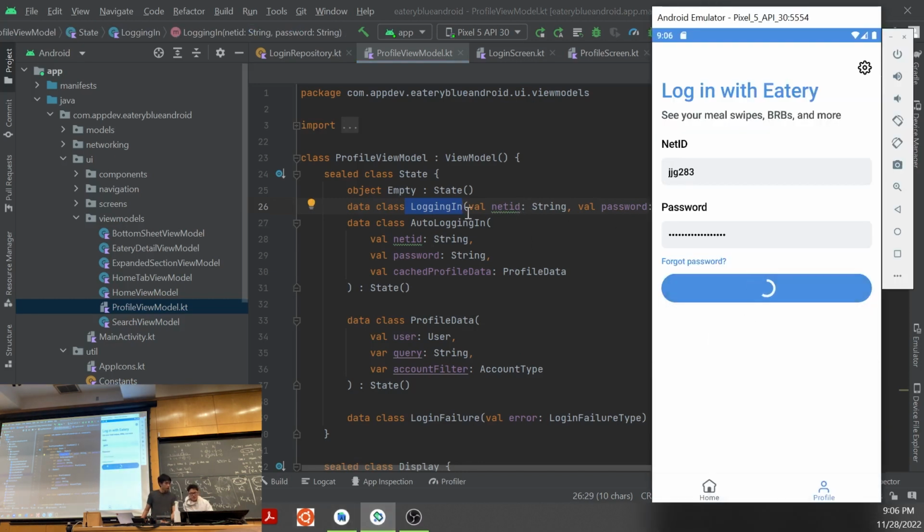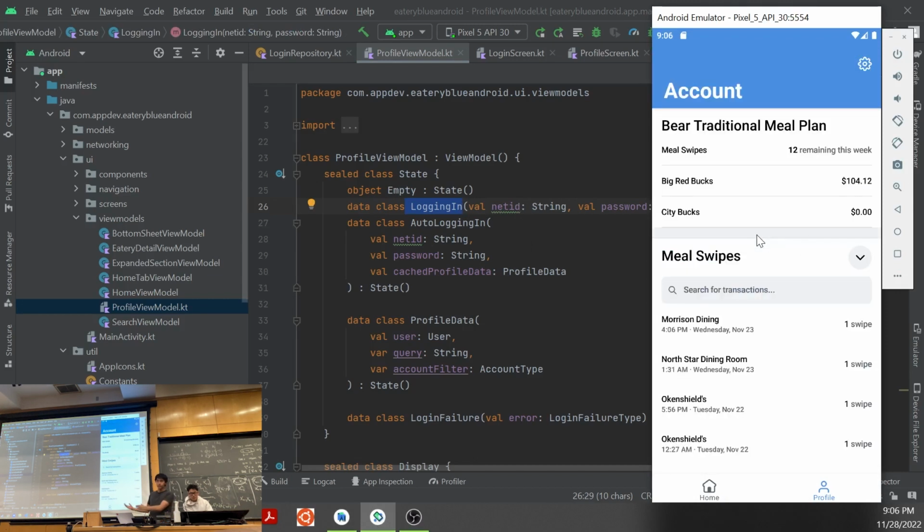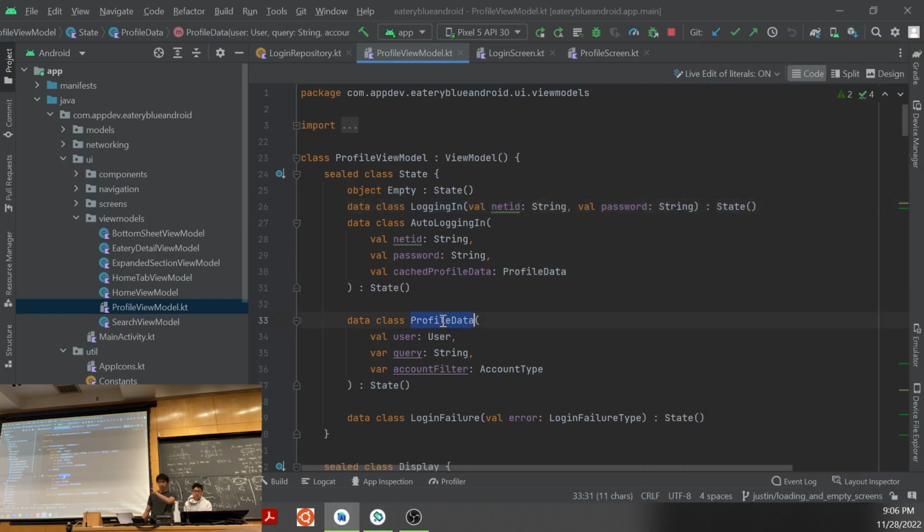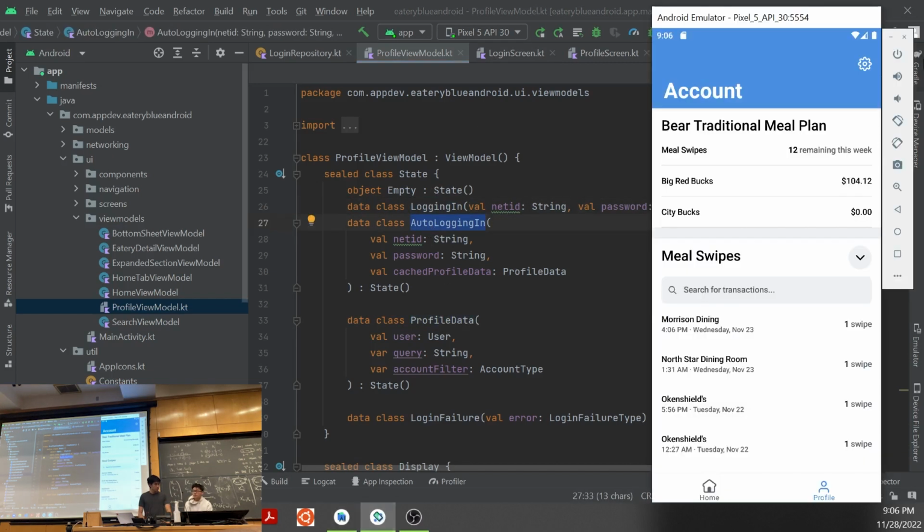And then once the actual login happens, which happens on our model backend part of the app, the view model updates and sends down a profile data bundle instead. Our UI components will be handling all of those on their own. But that is pretty much the breakdown of what's happening on the profile screen.